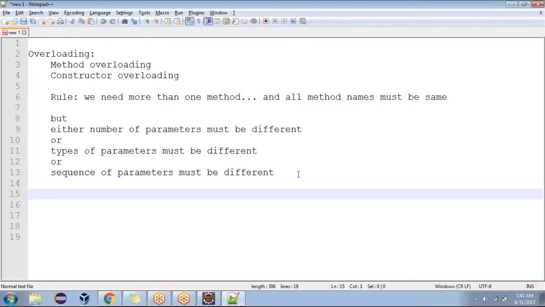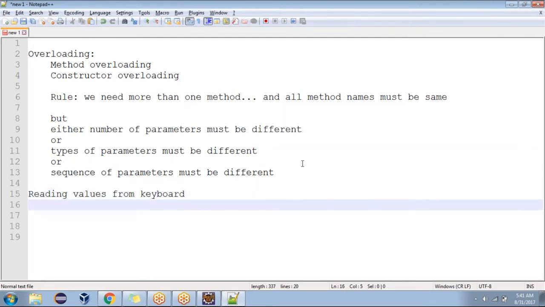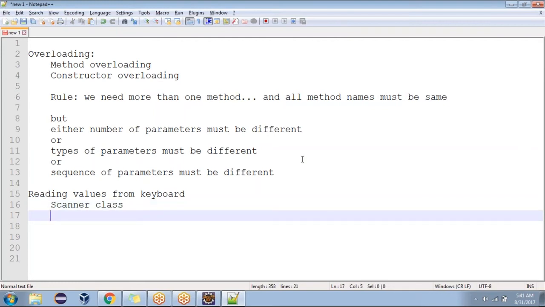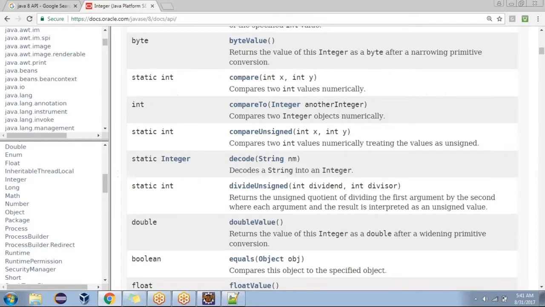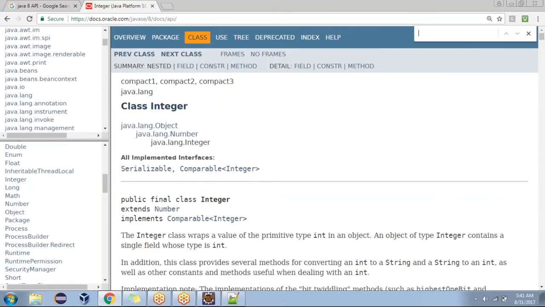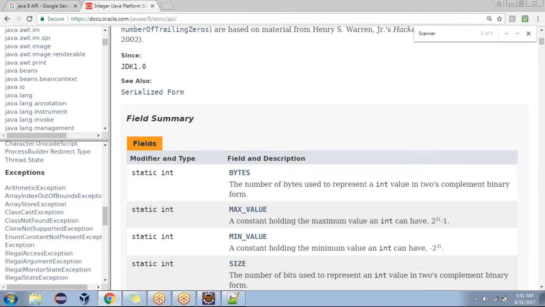Before discussing arrays, first I'll tell you how to read values from the keyboard. To read values from the keyboard, there are multiple ways. The easiest way I'll explain first is called the Scanner class. Scanner is a predefined class. I'll show you here itself. Scanner.